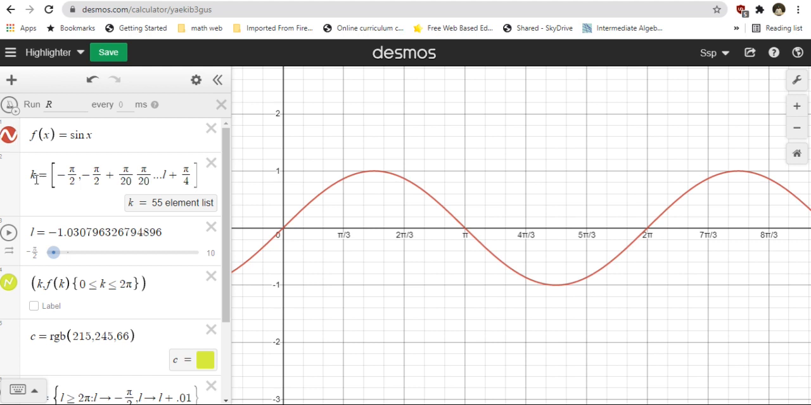Then I have created a list of numbers. You can use any numbers. I have used negative pi over 2 to pi over 2 plus pi over 20. This part is really important, because it can't always be pi over 20, but you can keep it anything, just keep it the smallest possible, because this is going to add that value. If I remove this, I can show you the animation of how it will look.